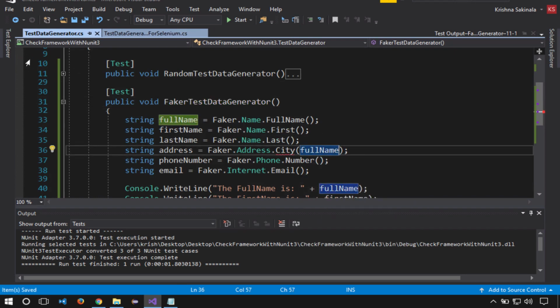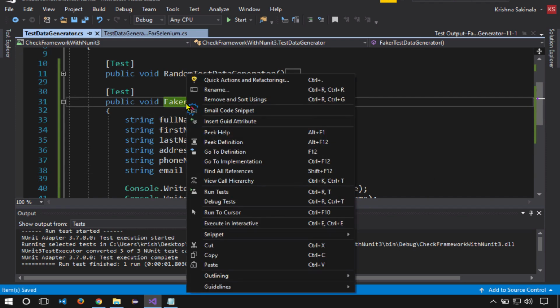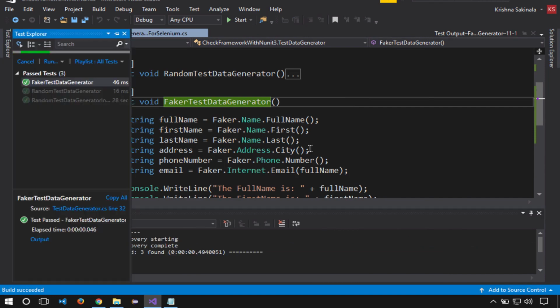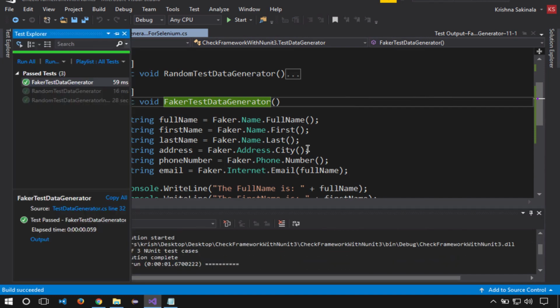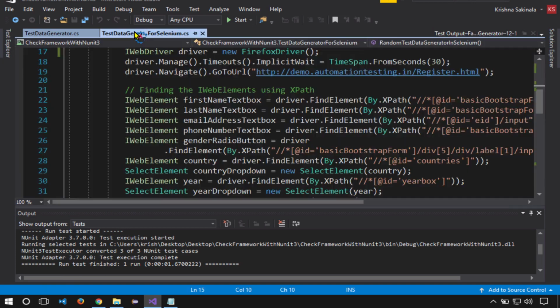Okay, I will execute and see what will happen. Sorry, not in the... Run tests, and it's done. If you go here, the email depends upon the full name, Justin Greenhold, Justin Greenhold. So you can generate the email address this way also.